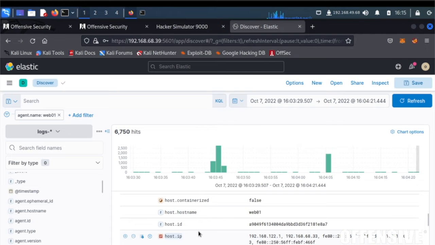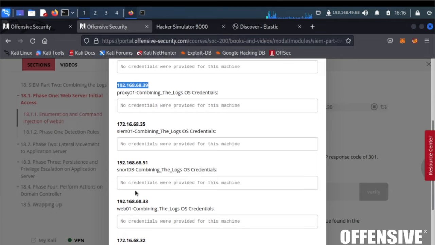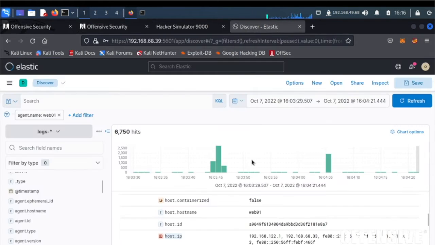If we're ever uncertain, within our demo environment we can see that our web server is running on 192.168.68.33. So if we were ever in doubt, we can cross-reference that with what our SIEM is picking up, and clearly it would not be our host IP. But you're right, we are looking for an IP address, and this is an internal IP address. And what we are looking for, boot menu, nailed it, is a source IP.